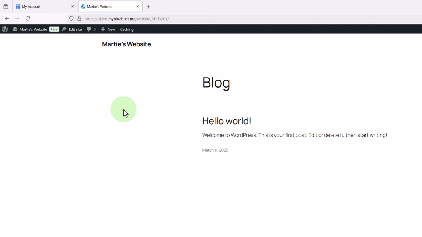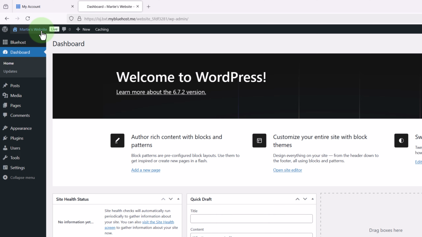Then to get back to the dashboard, we just need to click our site title again in the top left. And this time we'll be on the main dashboard home screen. So this is what we'll normally see when we log into our WordPress website, as the first time we were on the Bluehost welcome screen. And the dashboard is where we can start adding content and customizing our new WordPress website.